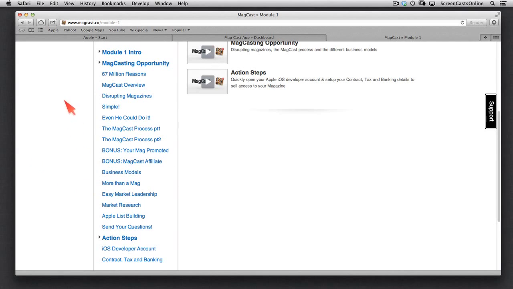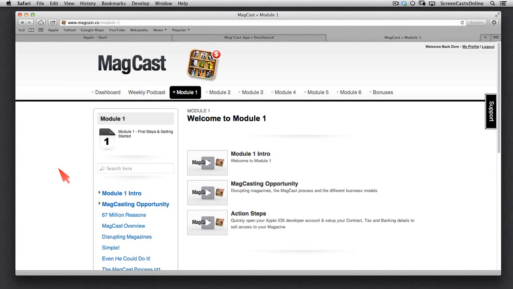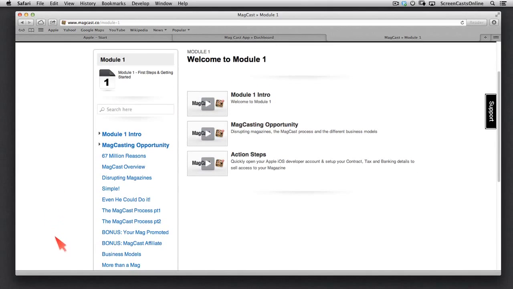So the first few modules are really to do with creating your app and getting started. And they even go down to the level of setting up your Apple developer account. Now, you do need to have an Apple developer account. If you've got one already, that's not a problem, but they take you through step by step how you actually apply to Apple to set up a developer account. They also give you lots of marketing and support videos as well.